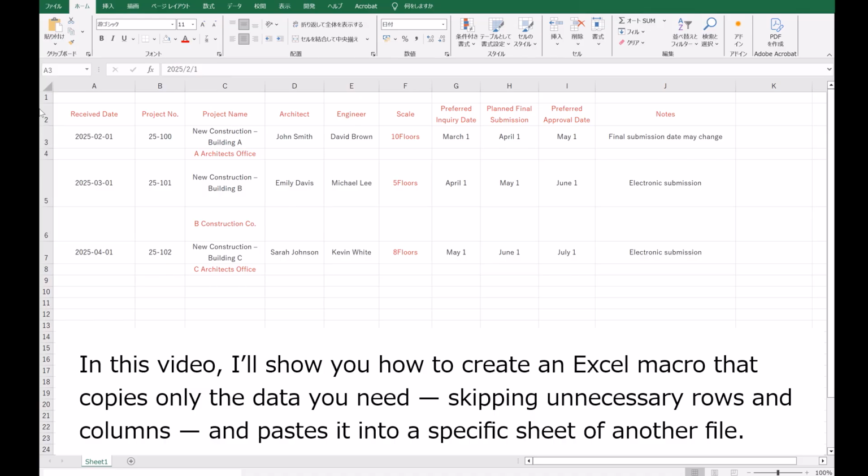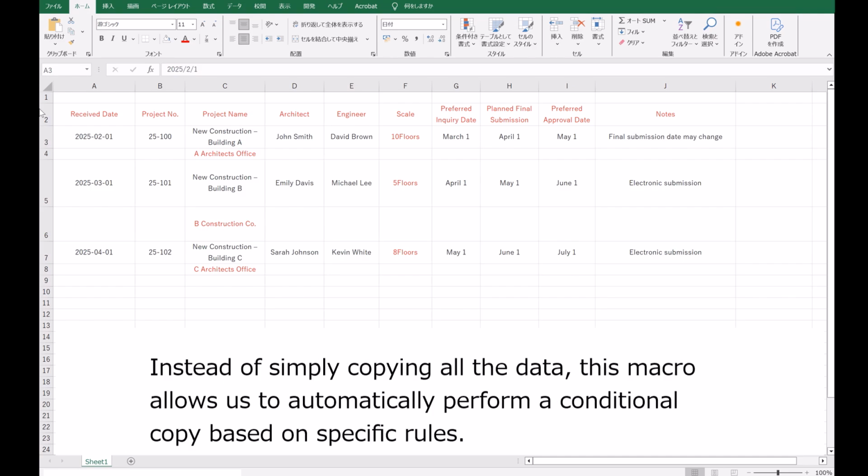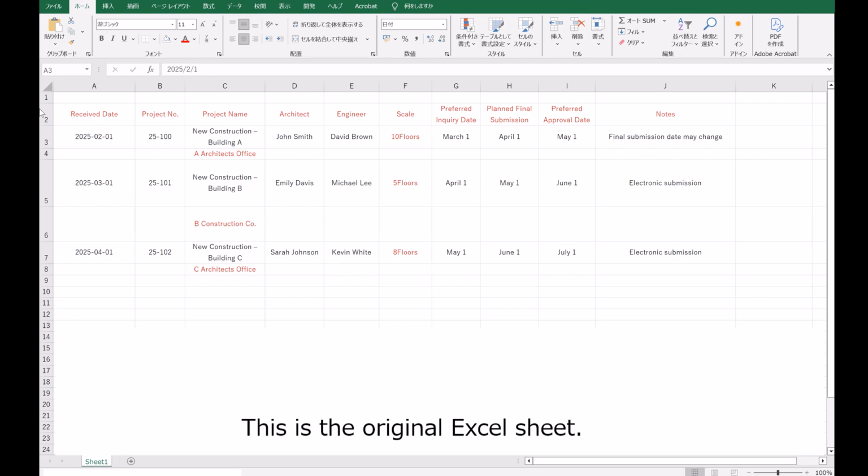In this video, I'll show you how to create an Excel macro that copies only the data you need, skipping unnecessary rows and columns, and paste it into a specific sheet of another file. Instead of simply copying all the data, this macro allows us to automatically perform a conditional copy based on specific rules. This is the original Excel sheet.